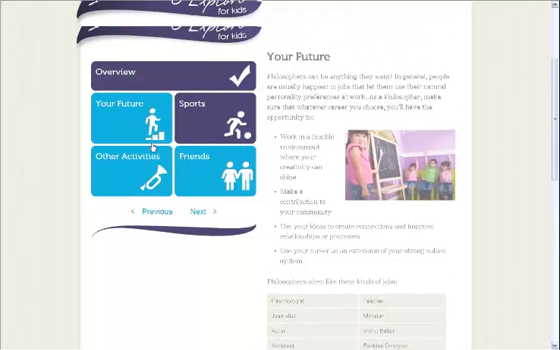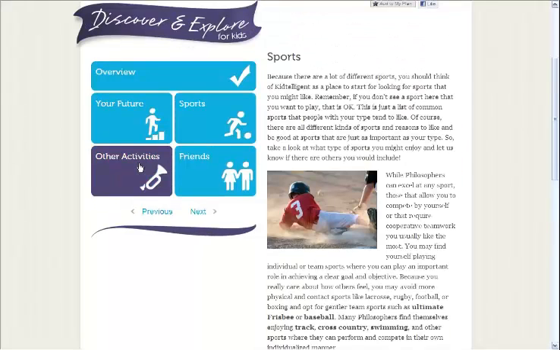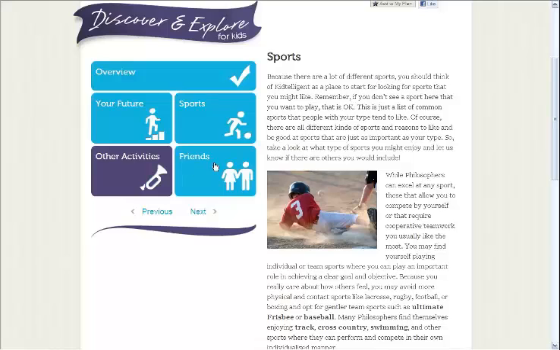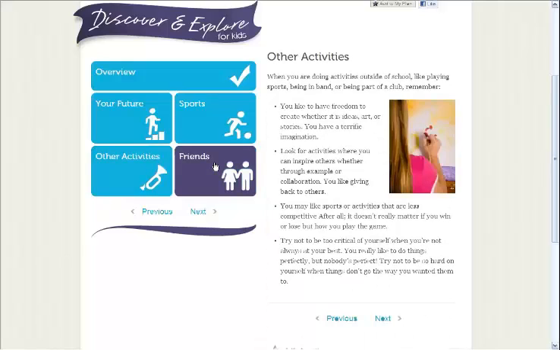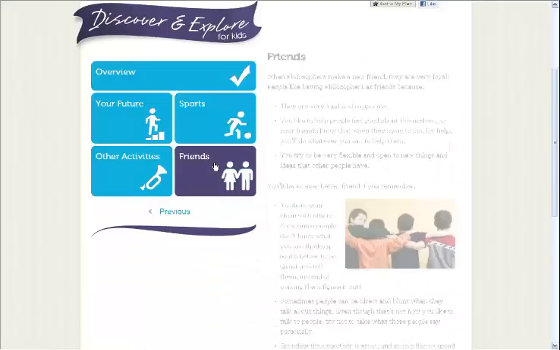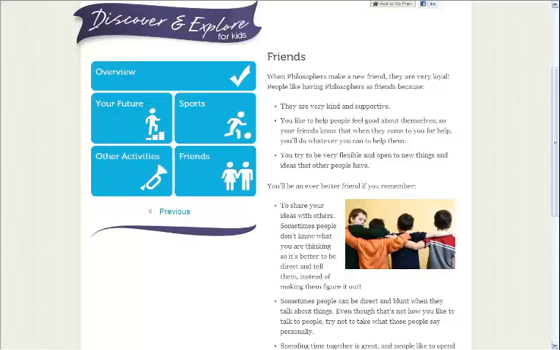Sports, again, this is a shorter version of what was available earlier. Other activities, and just some practical ideas for friendships. And so here's some great things that people see about you as a friend, and here's some things that you can do to be an even better friend. It starts to get into some of the ideas and suggestions they could try here.